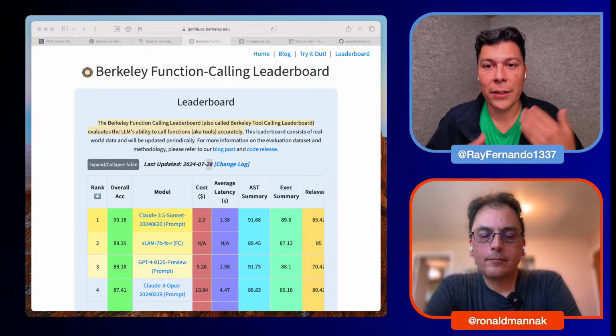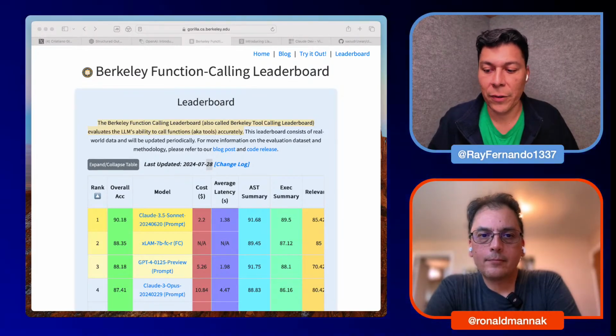And then there's also how to execute real world APIs and detect function relevance.